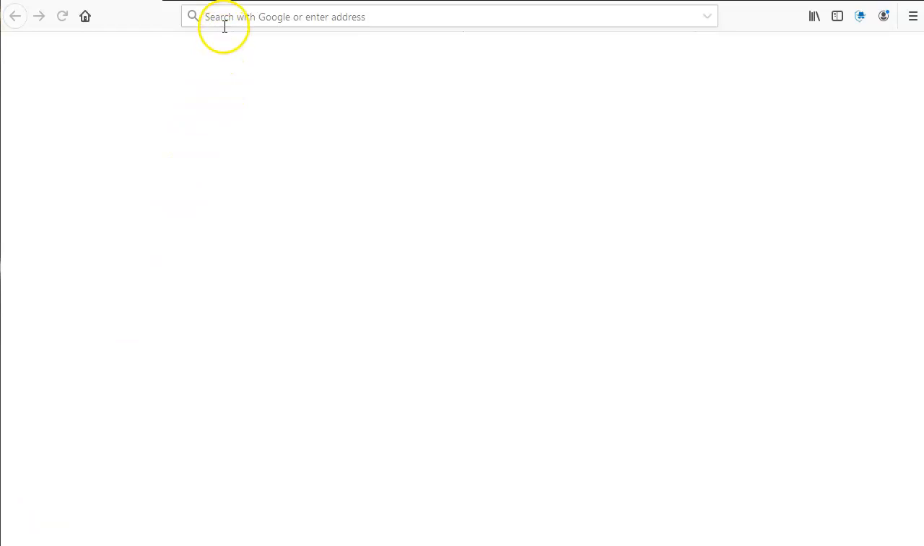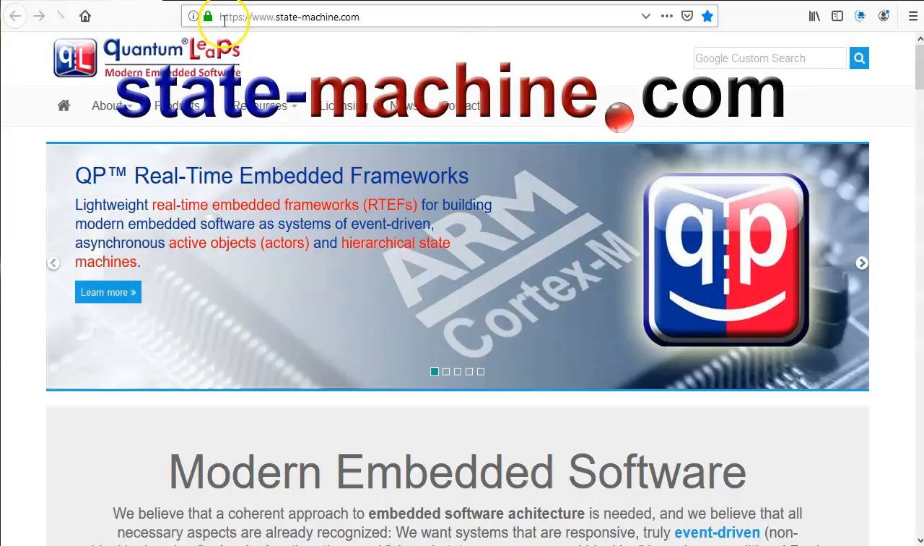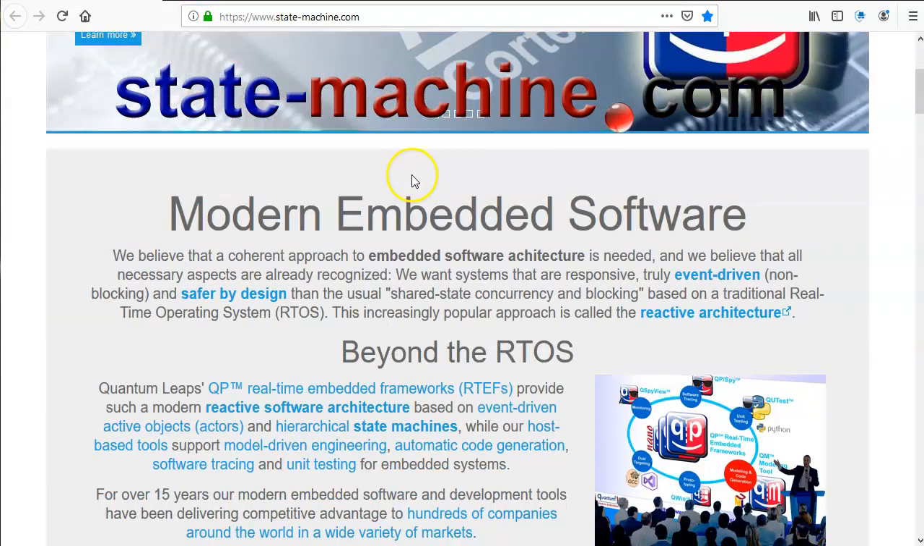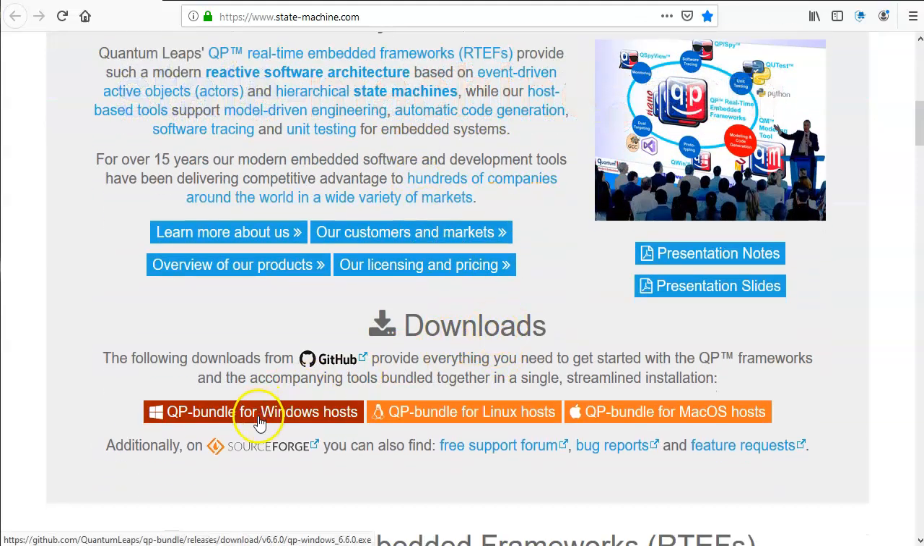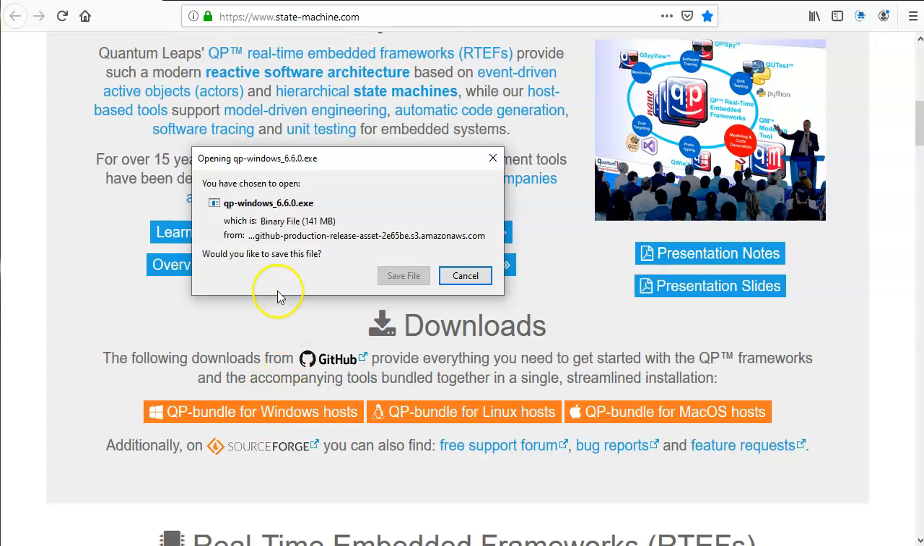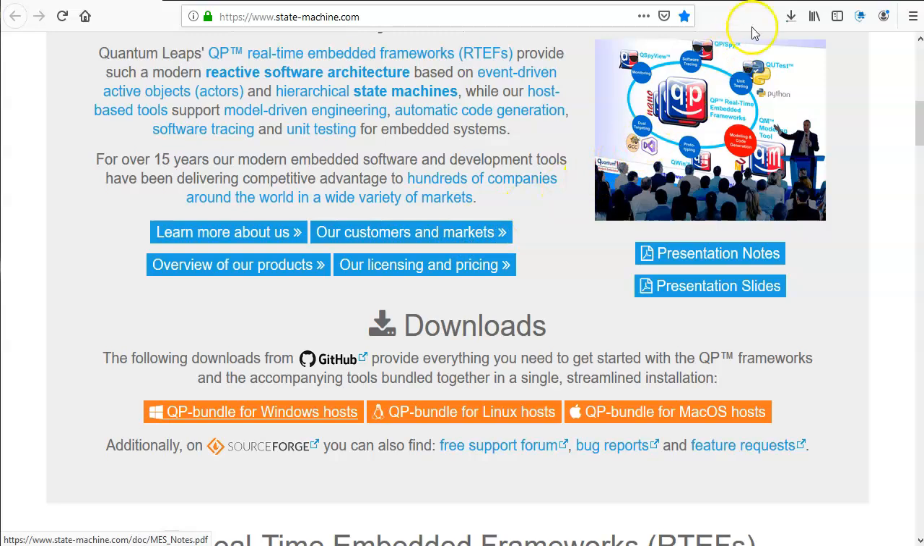So, starting with downloading and installation, point your browser to state-machine.com and scroll down to the Downloads section. Choose the download for your host operating system, which is Windows for this video. The downloads are hosted on GitHub and contain all QP frameworks and all the accompanying tools bundled together in a single streamlined installation. Save the QP bundle installer on your disk.